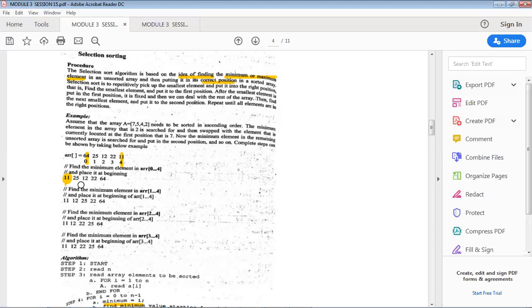So after that, now 25 is compared with 12. 12 is the smallest, so 12 will come here, and 12 is compared with 22. 12 is smallest, we keep it as it is, and 12 is compared with 64, and 12 is smaller, so we keep it because 12 is smallest among all these other elements. Okay, so the positions of 11 and 12 are both fixed now.